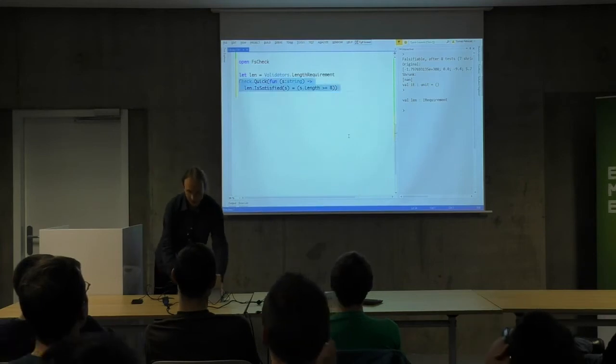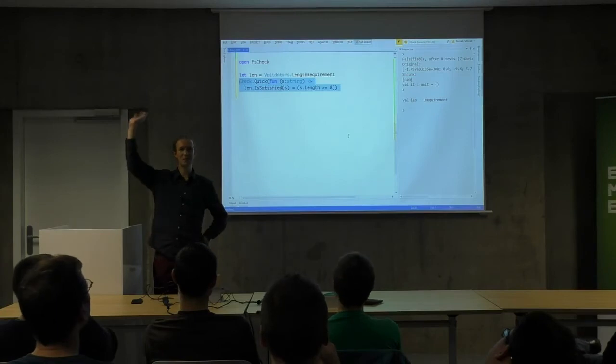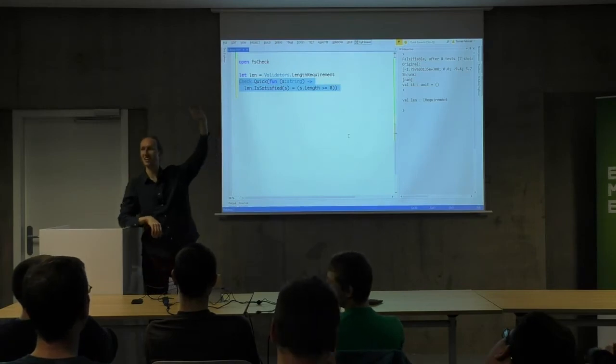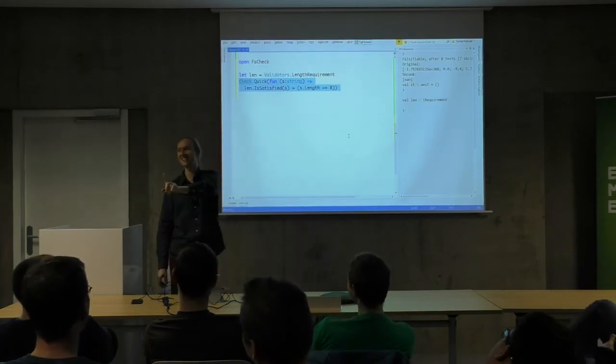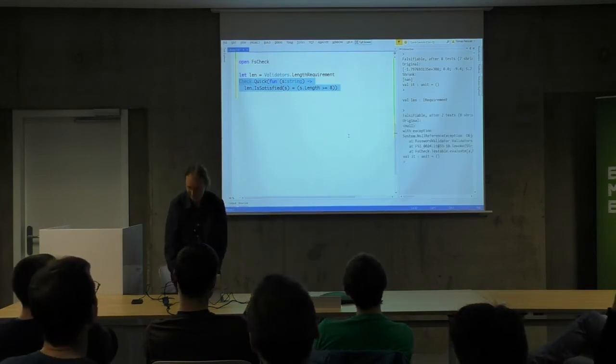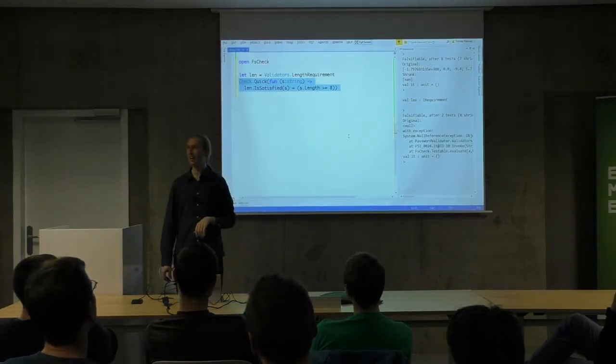Who thinks this will work? Any yes votes? No votes? Null. Is that an answer or a possible problem? It is a possible problem, yeah. So this doesn't work for null.